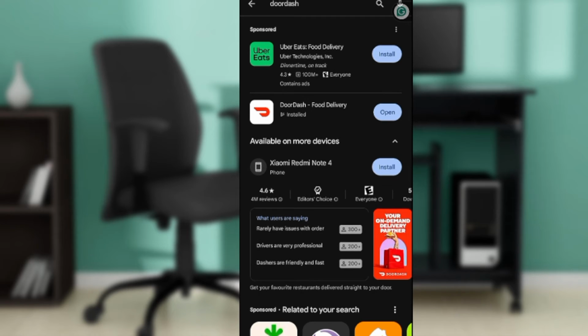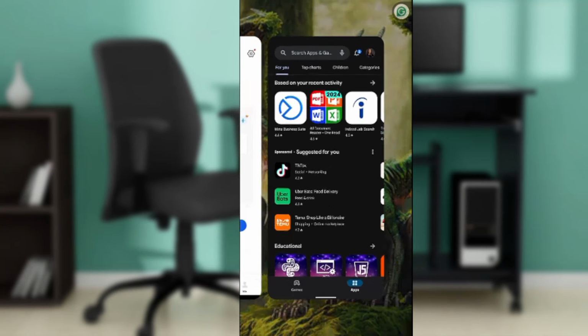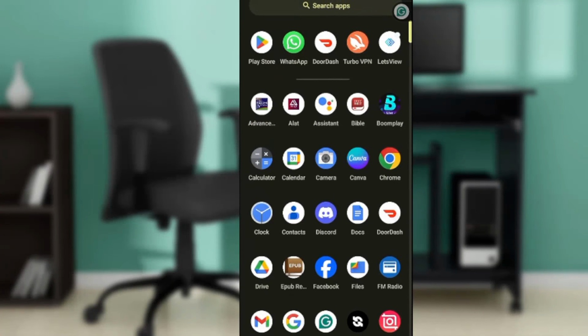So all you need to do is to click on that install button just right beside DoorDash there. And once you click on the install button, it's going to take you to a process where you're going to have to wait for it to be installed and completely downloaded. Now, once it has been downloaded successfully, head over to your phone. Right there, you're going to see open, so you can even open it right there.